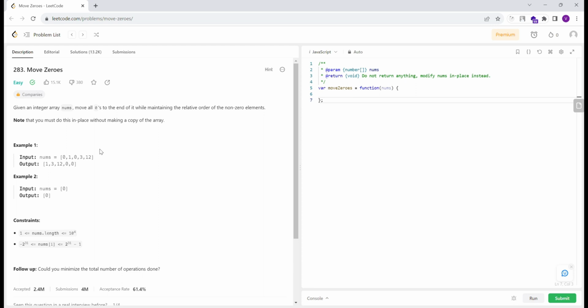Welcome back, guys. Today we are going to solve a problem in which we have to move the zeros to the end of the array. So before starting out the solution and the thought process, first let's see what is the input and what is the output we have to give.